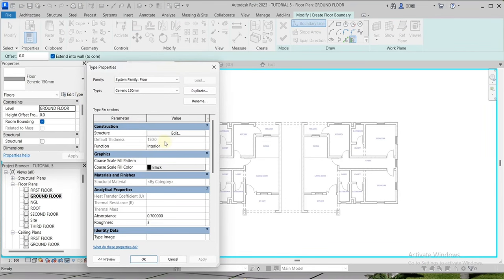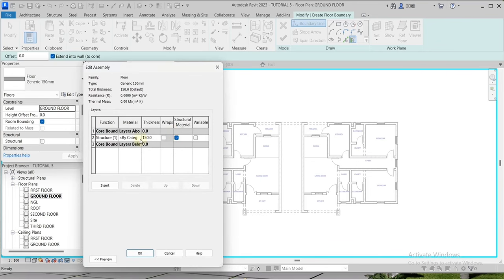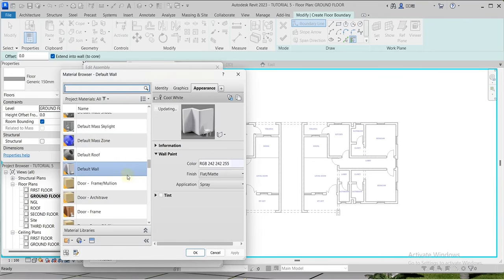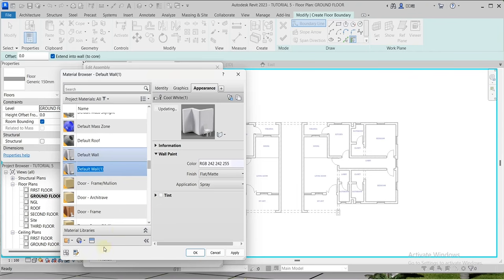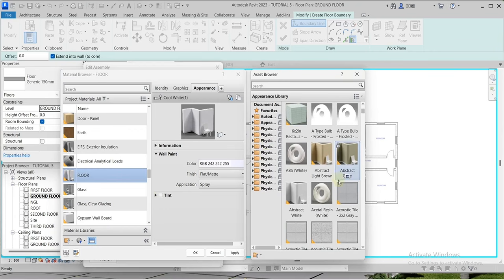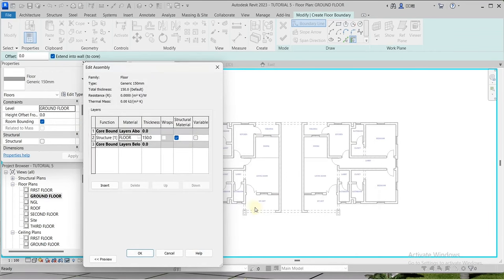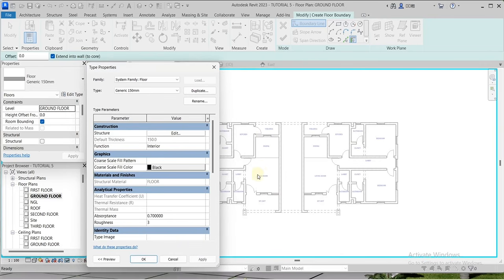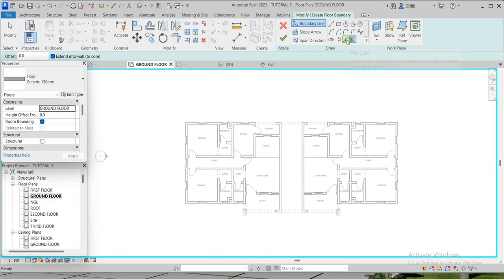Here's the thickness of the floor. You can adjust it if you wish. Now click on edit to change the material. You can duplicate this, duplicate with material, change the floor. Open the asset browser and select any material. Let's use the acoustic tiles for now. Click OK. Okay. Let's use the pick lines and pick the external walls.